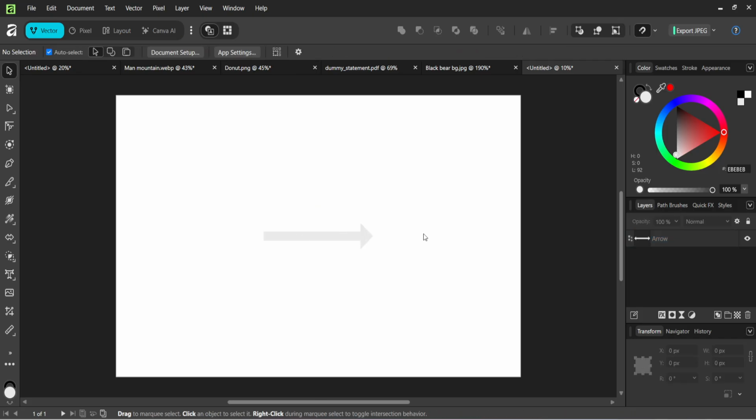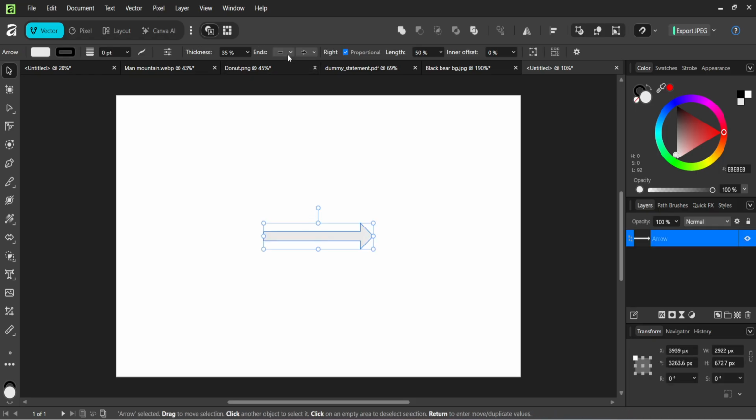If you ever change your mind, you can come back to the same control and pick a different head style, or add one back to the opposite end. A few quick tips as you work.